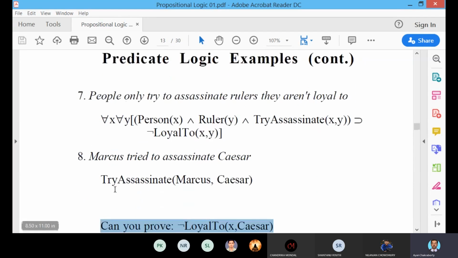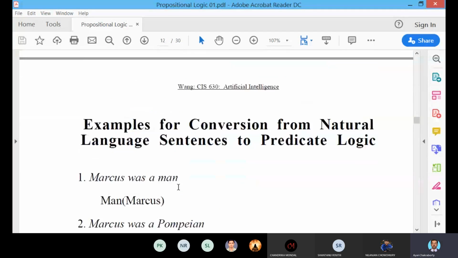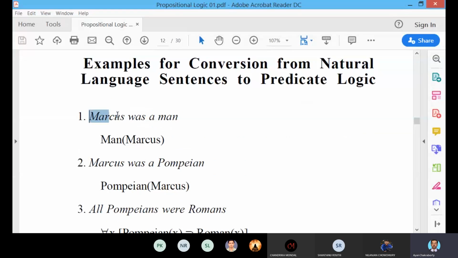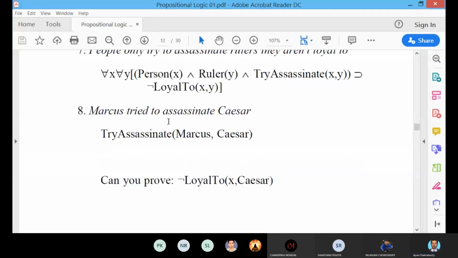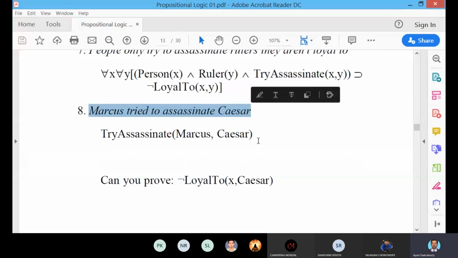All these 8 statements, from Marcus was a man to Marcus tried to assassinate Caesar, we have converted to WFF. Now you have to prove this: Marcus was not loyal to Caesar. Can you do that? Hello everyone, can you do that?